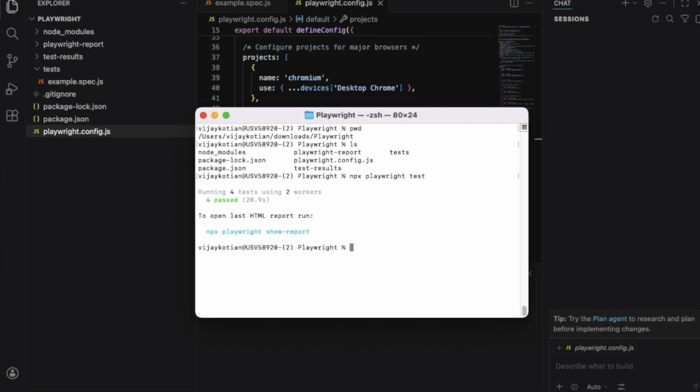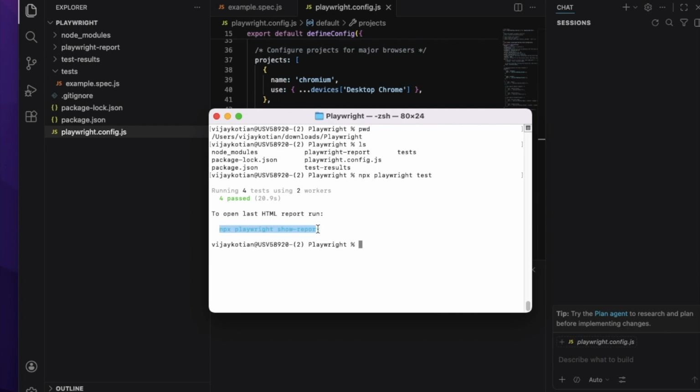But wait, what happened? I didn't see the browser. By default, Playwright runs in headless mode, meaning it runs in the background. Okay, let's check the results file. You'll cut and paste this command, npx playwright show-report.